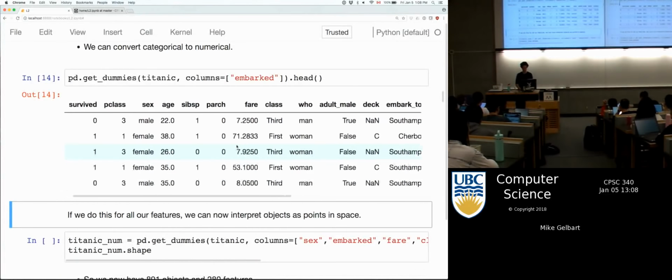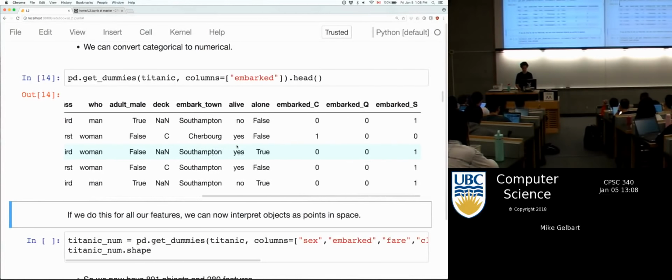For example, what this line of code above was doing was taking the embarked feature, what town they embarked on, which was a category. There's a few different towns you can see there. And it was saying, OK, there's 3 different towns. I'm going to create a new feature for each town and just add that as a new column. And each object is just going to have a 1 in one of those cases. So if you boarded at Southampton, you're going to have a 1 under Southampton. You're going to have a 0 everywhere else.